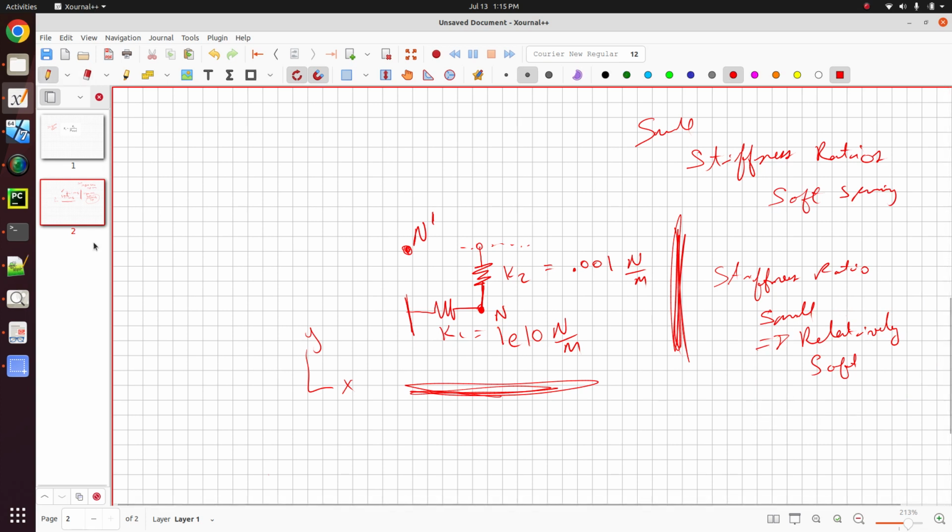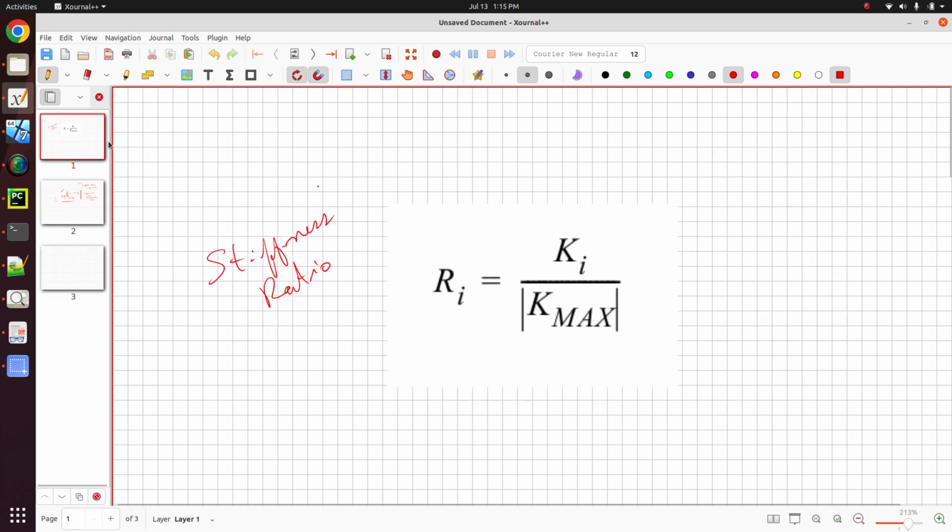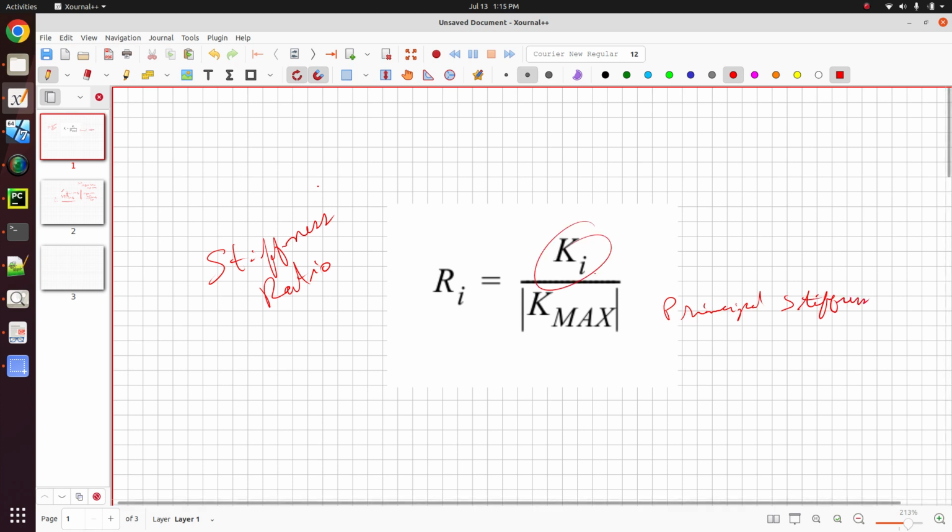So now, how do we calculate this value? If you look at this expression, they actually tell us how they calculate it. They say take the ith term on the K matrix and divide it by the principal stiffness. Now, how do we find the ith term in the K matrix, and how do we find the stiffness matrix?